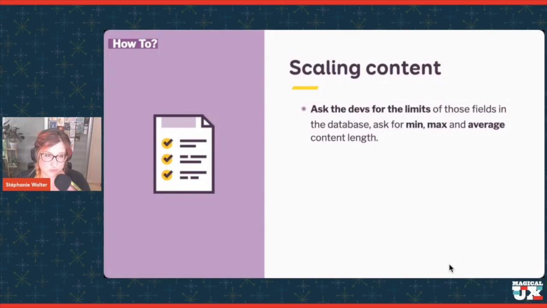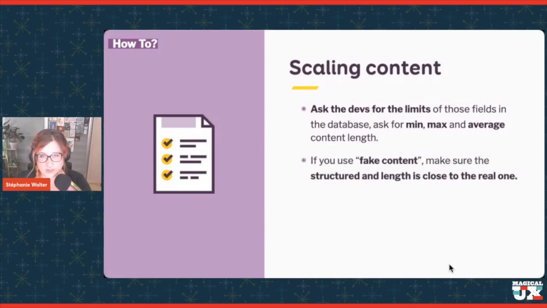If you have user-generated content, then you know exactly. If you're going for fake content, like I have to do because I'm not allowed to have actual bank data in my interface, what I'm trying to do is to have fake content that has the same structure and length as real content. So I have this cupcake ipsum, which is nonsense, but then at least the length is kind of the same as what it would actually look like, to make sure that we can test it properly.